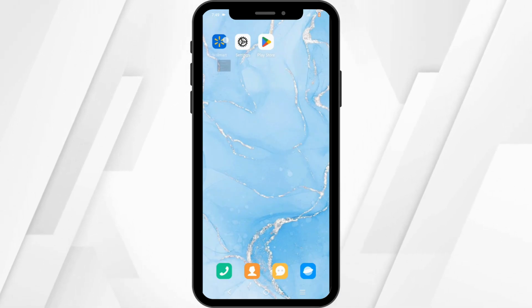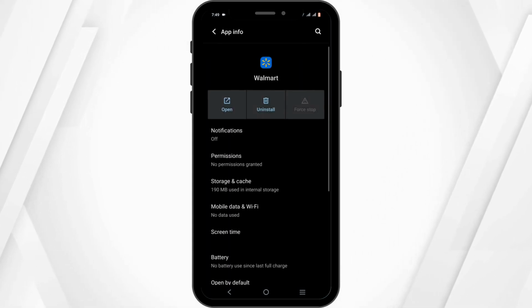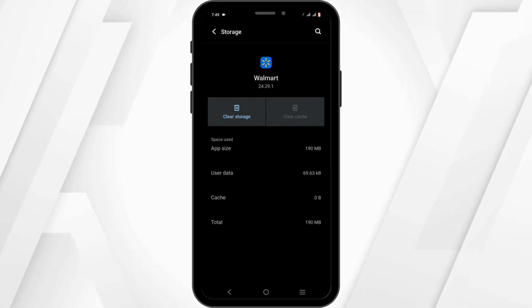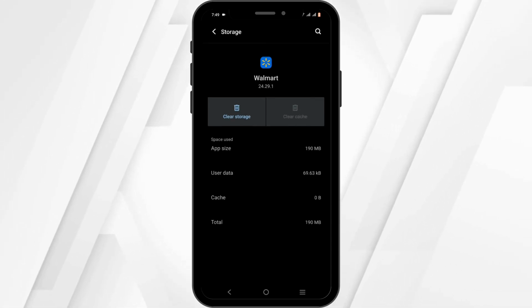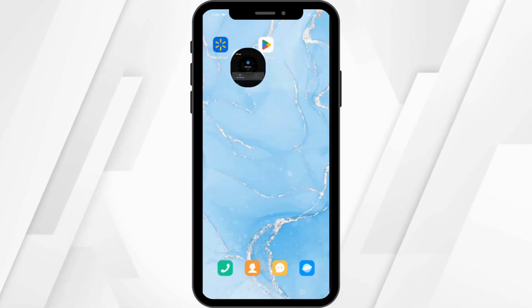You can press and hold onto your application and head over to App Info. From here, tap on the Force Stop button, then head over to Storage and Cache, then tap on Clear Cache. This will clear up any of the bug or the glitch issue.